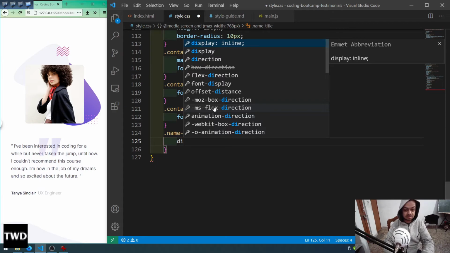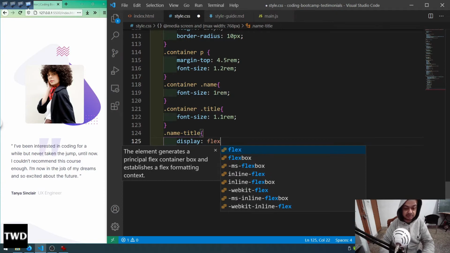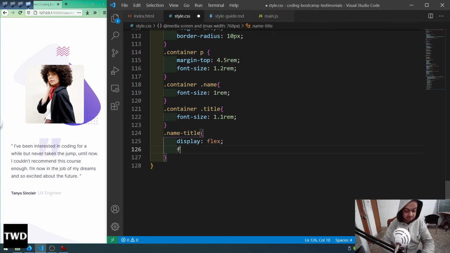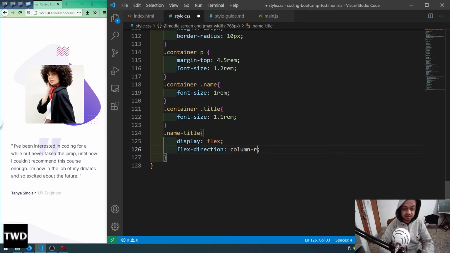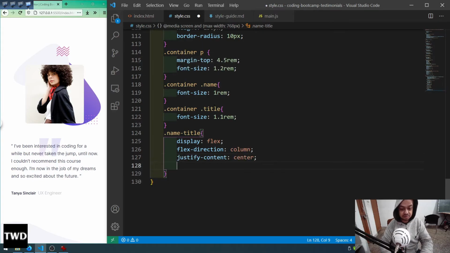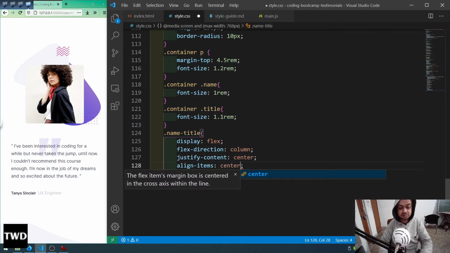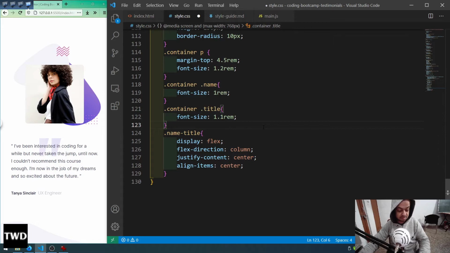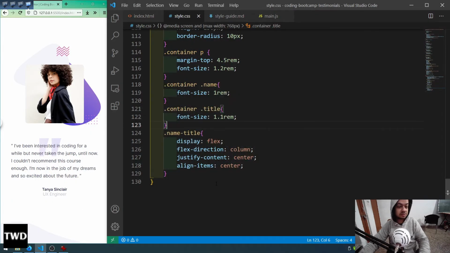So here display is flex, direction is column, not column reverse, it is column, and justify content is center, align items is center. Okay, so this is done because we want it like this. Okay, so this is done.